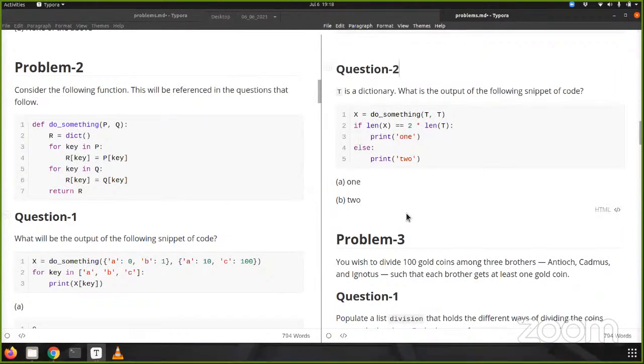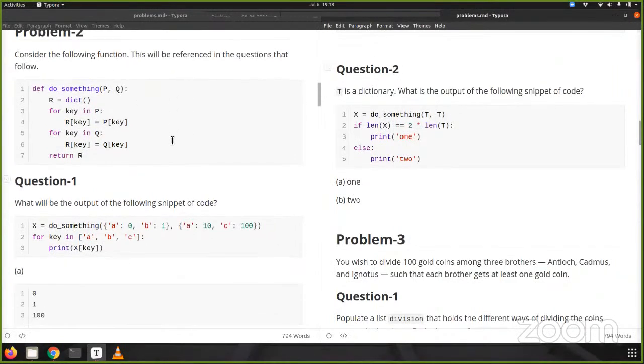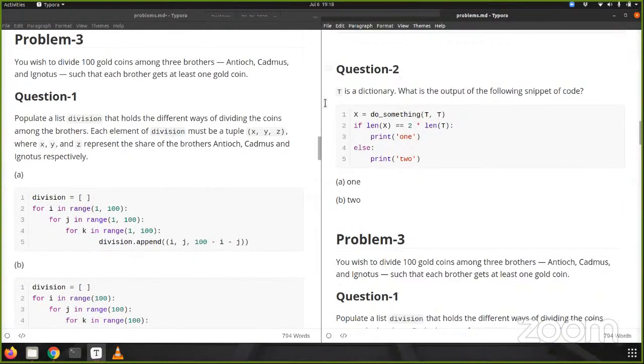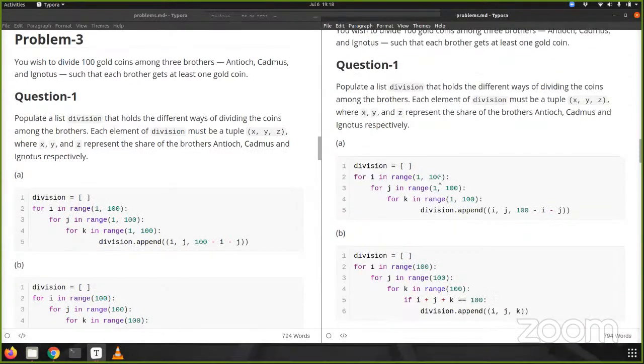All right, so that is basically the second question in problem 2. Okay, Louis, we will move on to problem 3. Problem 3, question 1.